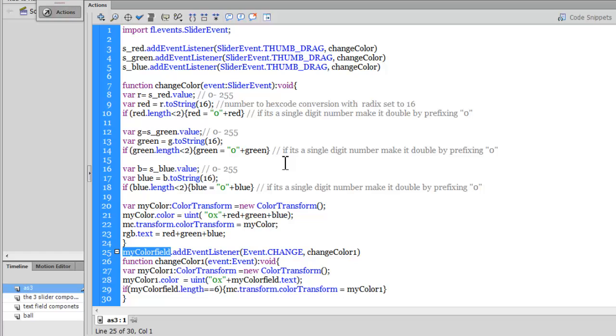Okay, sorry. So every time the content inside the text input field actually changes, this function change color one actually fires. Let's understand how this actually works.